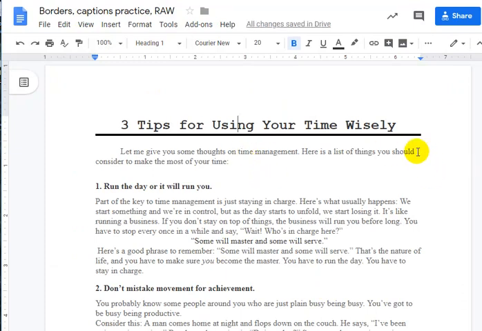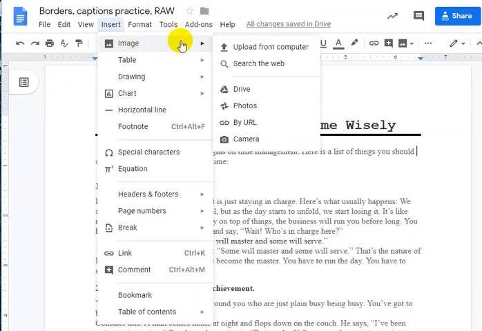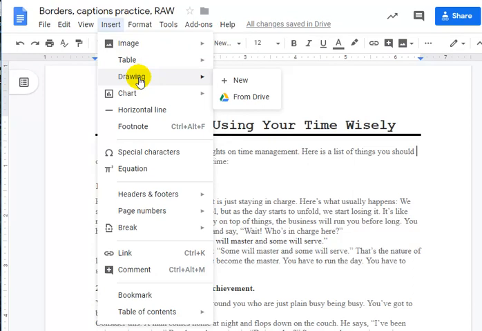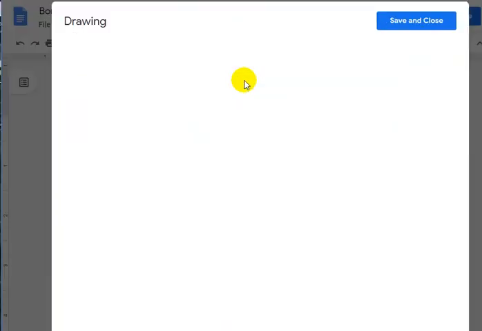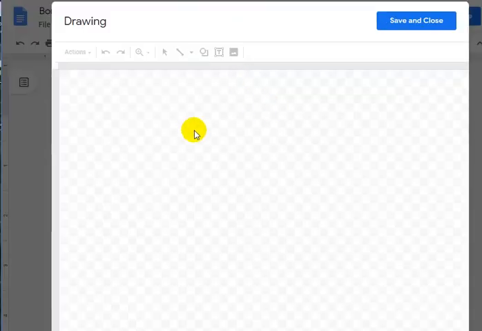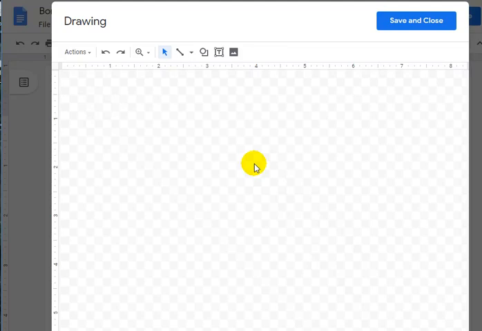Now I want to put in the picture, and I want to put in the picture right here. And you would think that you could just do Insert an Image and just insert the image, but you wouldn't be able to put that caption underneath the picture. So this is not the way to go. Instead, we're going to insert a drawing. And I'm going to insert a new drawing. And they give you this drawing canvas. Now I want to put a picture in, so I'm going to insert an image.